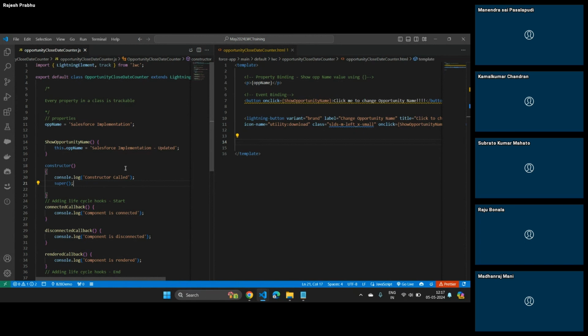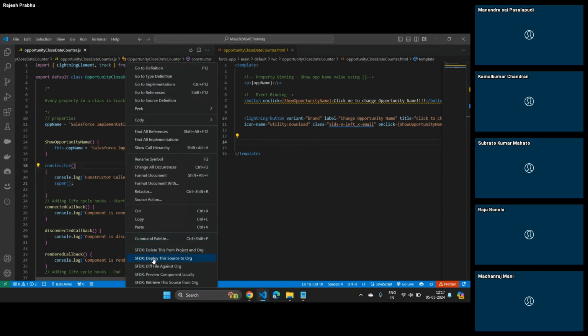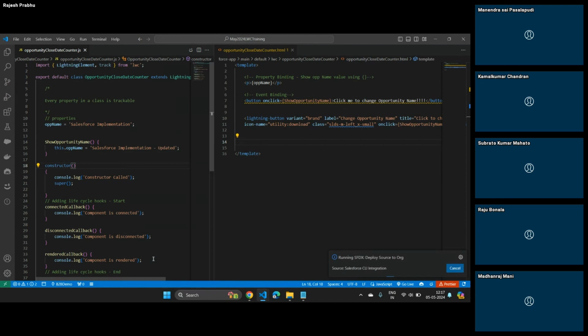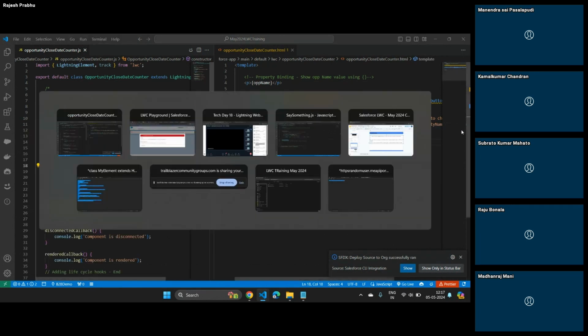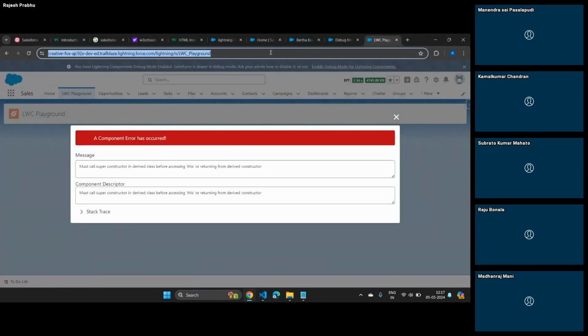Okay, I made a change. Now I right click and deploy. It's a pure JavaScript concept, nothing to do with Lightning Web Component. Okay, I'll close this now. I'll just go and refresh this page. And this one looks nasty, right?